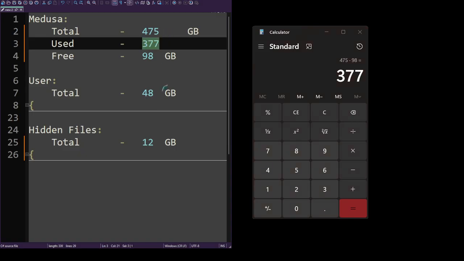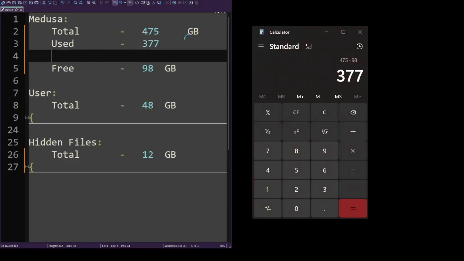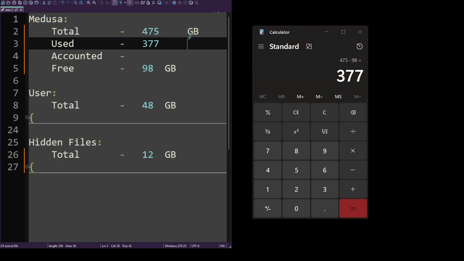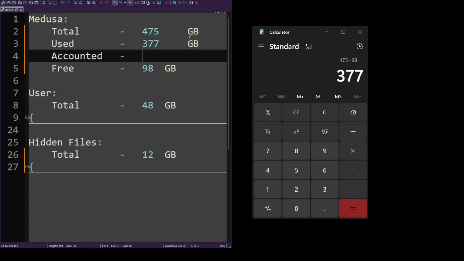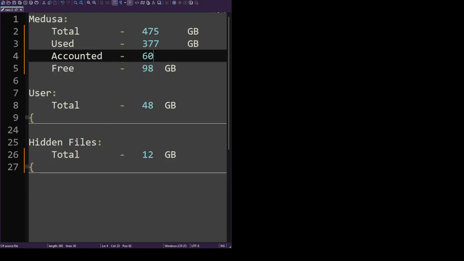Out of this, how much has been accounted for? Accounted. So we have accounted for 48 plus 12, 60. So we have ways to go. Okay, so hidden files are done. I think we don't actually need to keep hidden files on, but I'll keep it on for now.